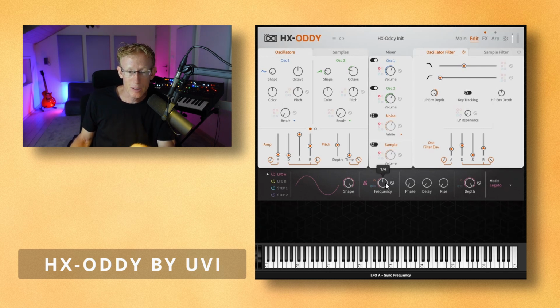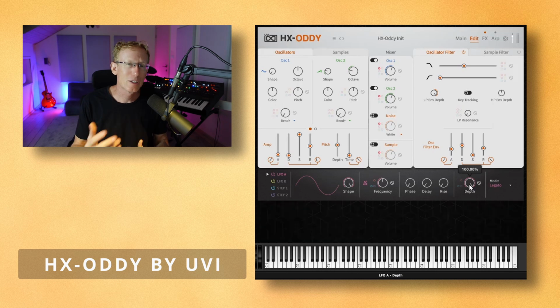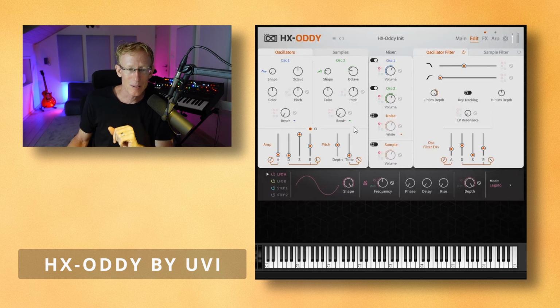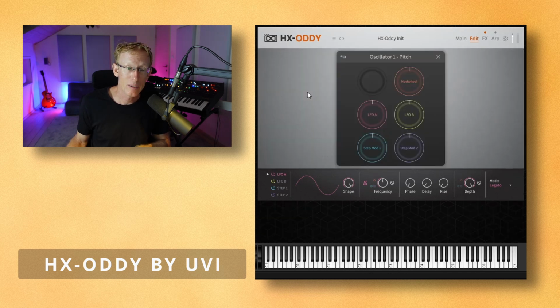So we have the frequency here. We have other parameters, which I'm not going to dive into right now. I'm sure everything is in the user manual. So what I'm going to do is show you something. What we can do here is go and change the pitch, for example. I'm going to click this little thing right here, and we are going to assign this LFO, something like this, like 5.